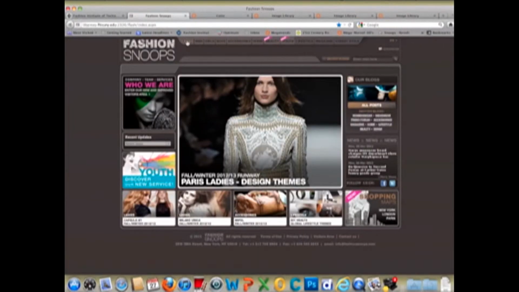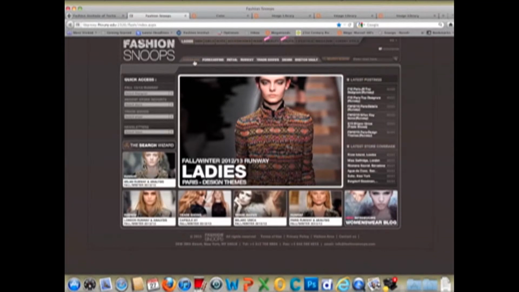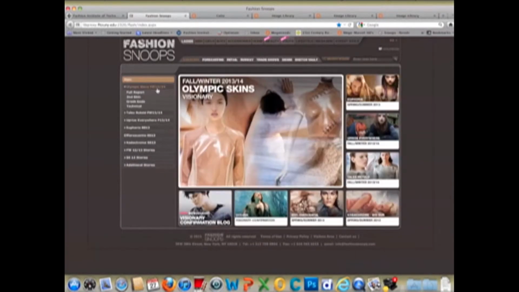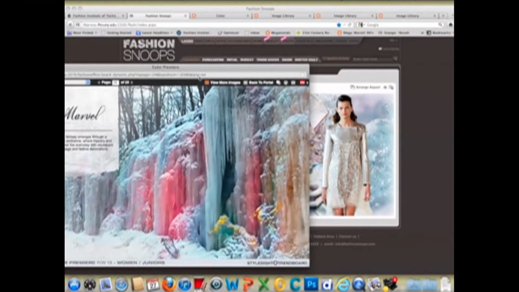And here we're in Fashion Snoops. I'm going to go to ladies. I'm going to go into Visionary, which is a look up to 2 years ahead. Here we have the fall winter trends. I'm going to look at the Snow Queen. And here we have this mood page for the same season. And you can see how similar the colors are in here.